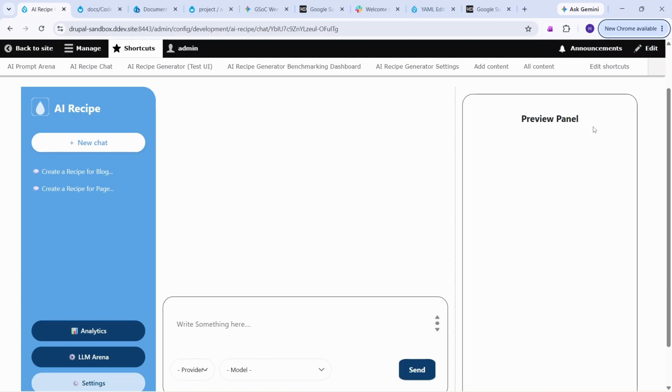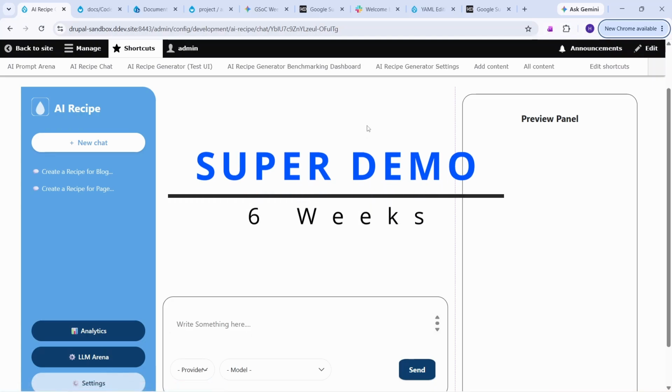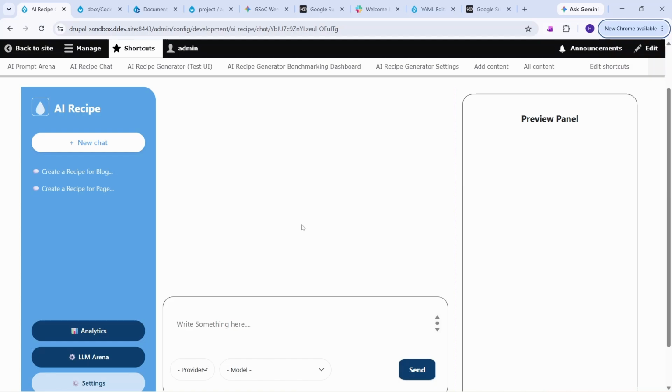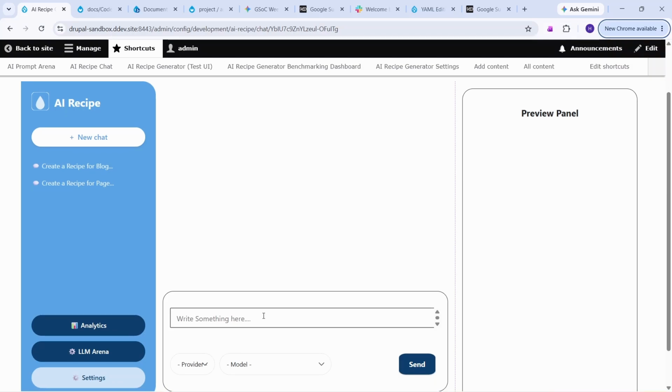So this is our page. On the left-hand side, we have our panel which has the history, the three links, analytics, LLM Arena, and settings. This is as per what we had built in the Figma. In the middle, this is the pane where we are going to type a prompt, and then this is the preview panel. So before that, I want to show you something.